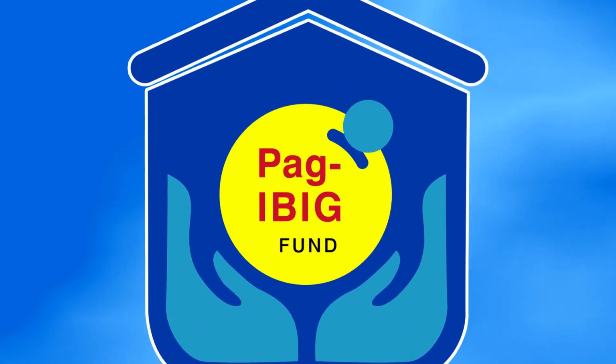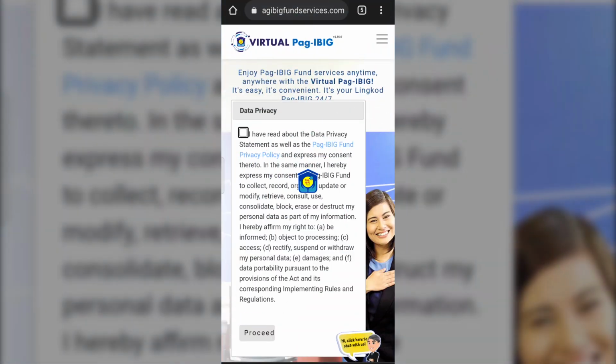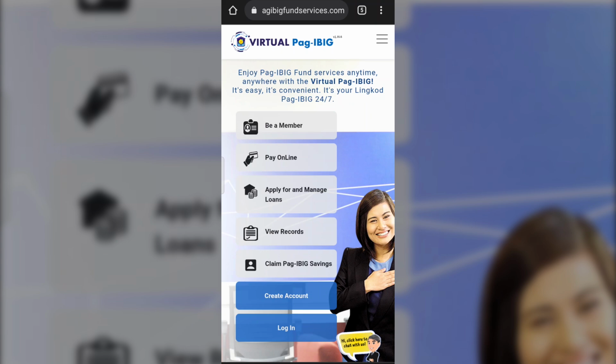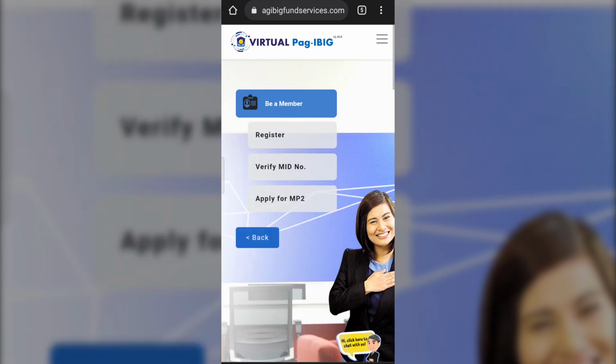How to register online? Step 1. Visit the official virtual Pag-IBIG website at www.pagibigfundservices.com/virtualpagibig. Step 2. Click on Be a Member. Then, click Register and Continue.